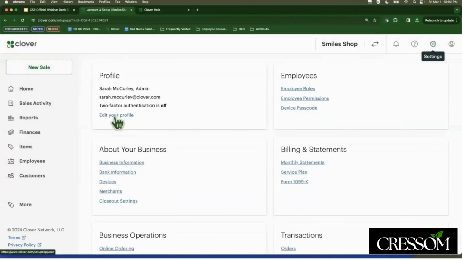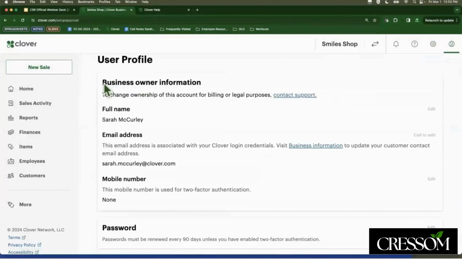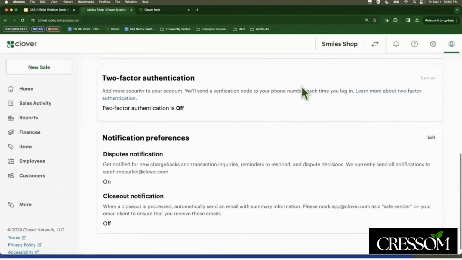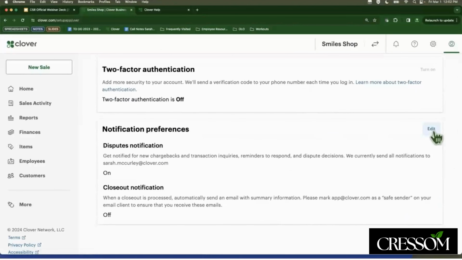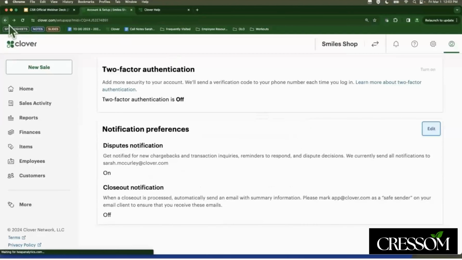We have Edit Profile. Edit Profile allows us to change certain fields, but just to reiterate, some of these fields for billing or legal purposes, we would select Contact Support and speak with them from there. So if they are grayed out, it might say Call to Edit. If we select Edit and it does not open, that's going to be a Contact Support field. In here, if you need to edit your notification preferences, that can be done from the dashboard.